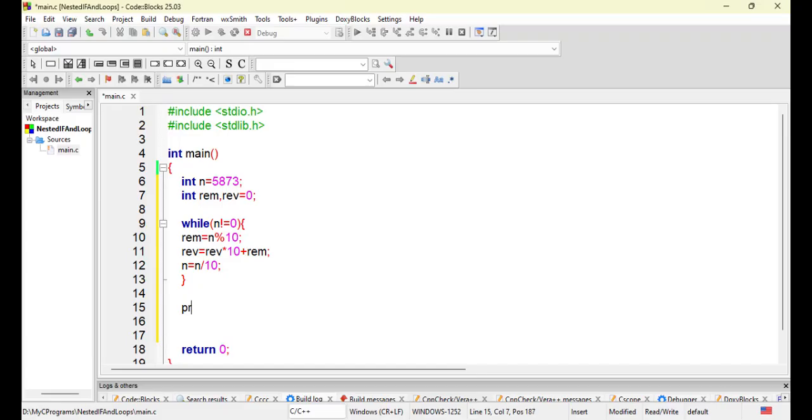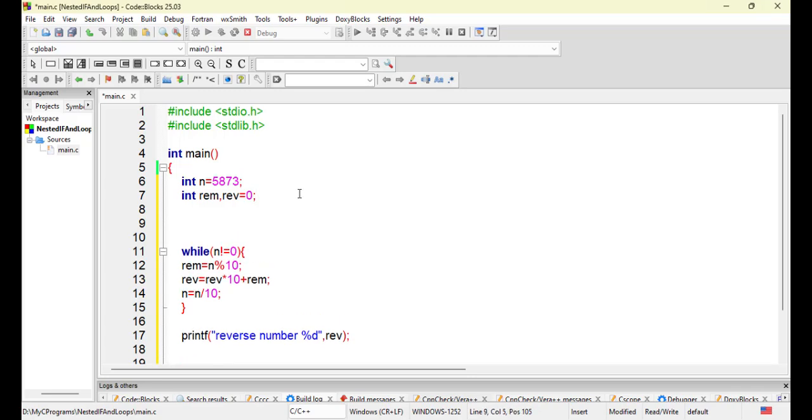And then I print the reverse number, and before that you can print the original number also here, before you start the while loop. Original number %d \n, comma n.